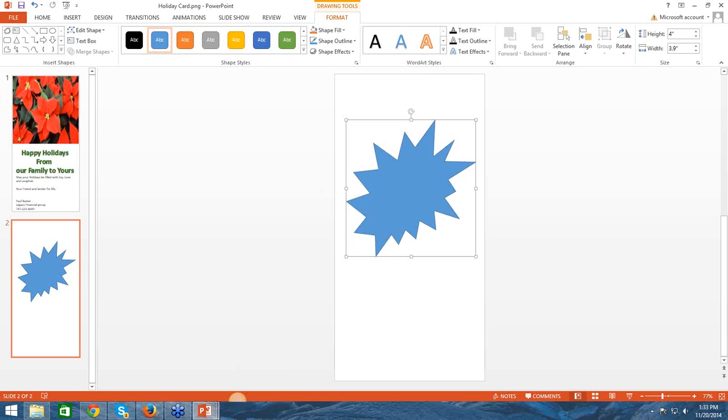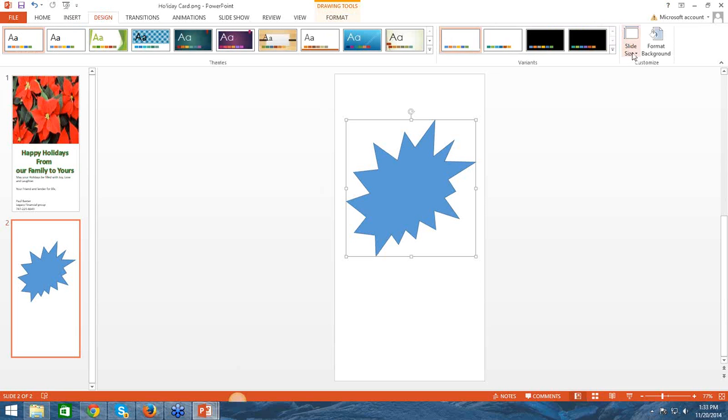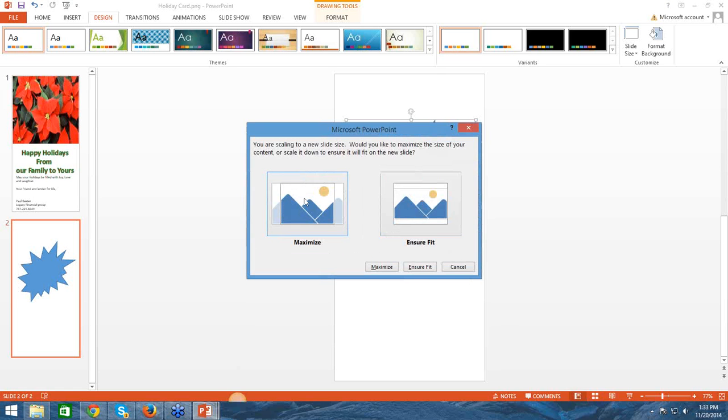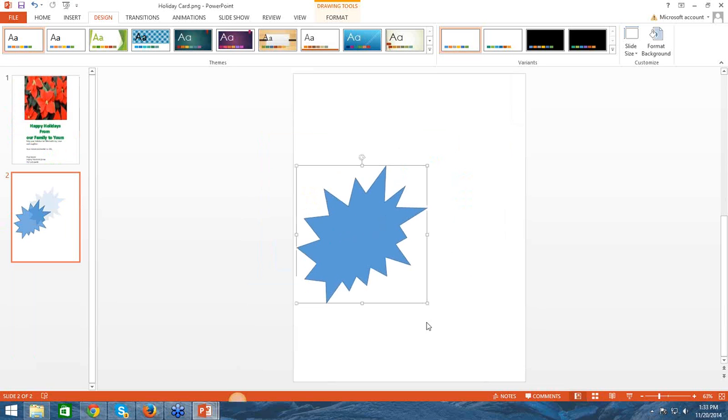Now this isn't going to work on one that's only 4.5 inches wide. So what I'm going to do is come back over to Design, go to my slide size, go to Custom Size, and go with 8.5 by 11. Let's do a flyer. Maximize. Okay, now I've got my burst into my flyer, and notice I'm at 63%, so I'm only seeing 63%.